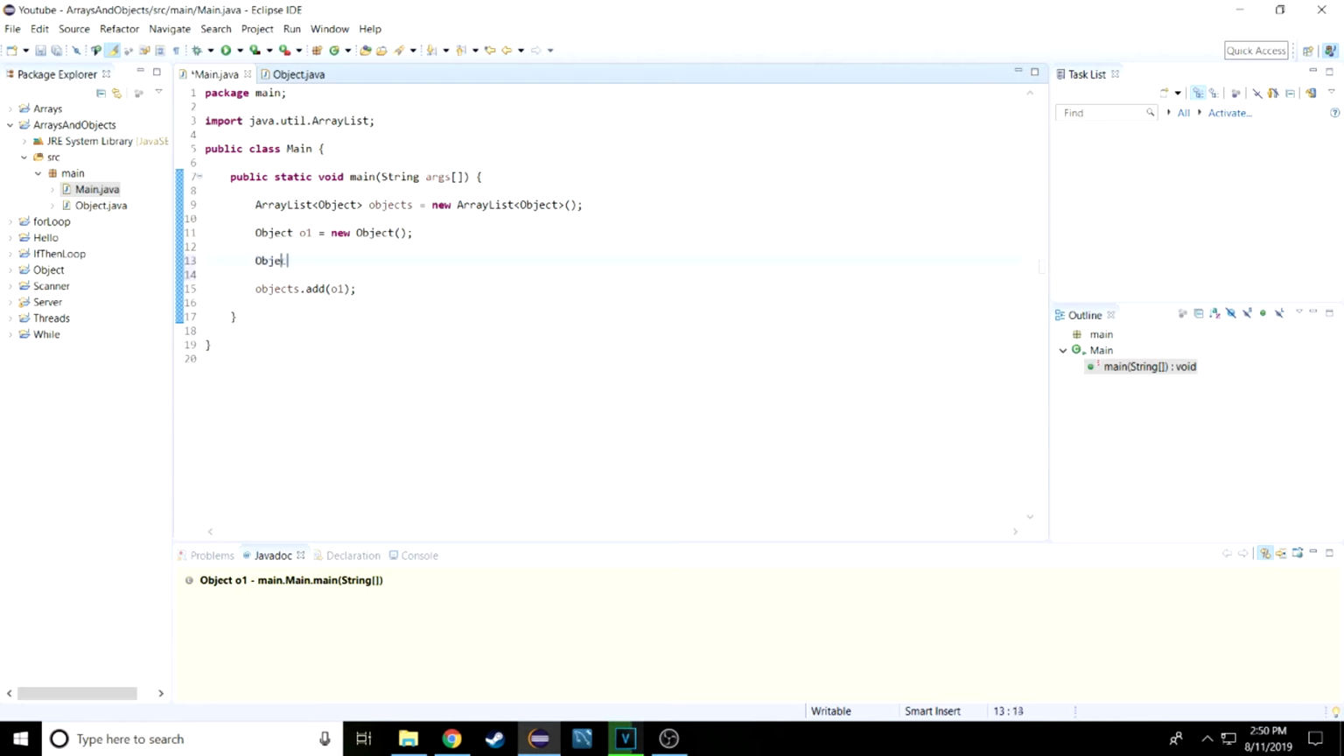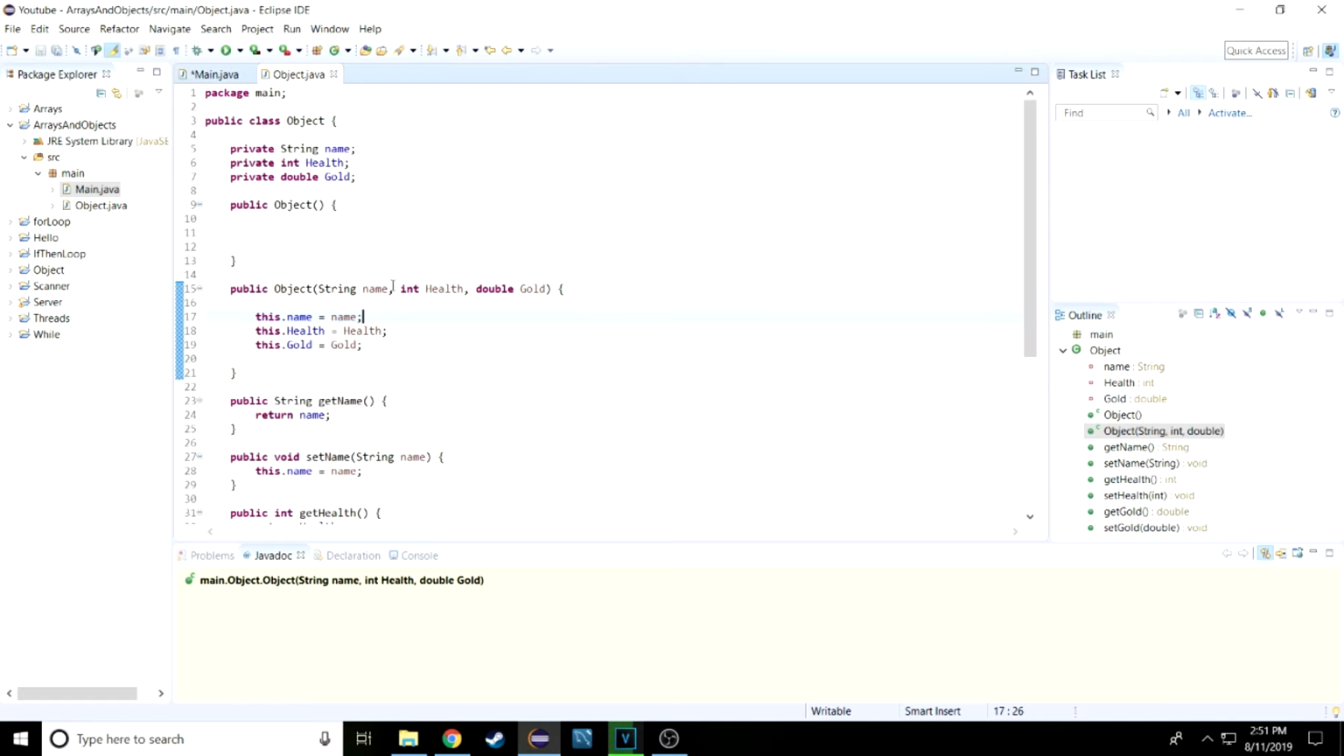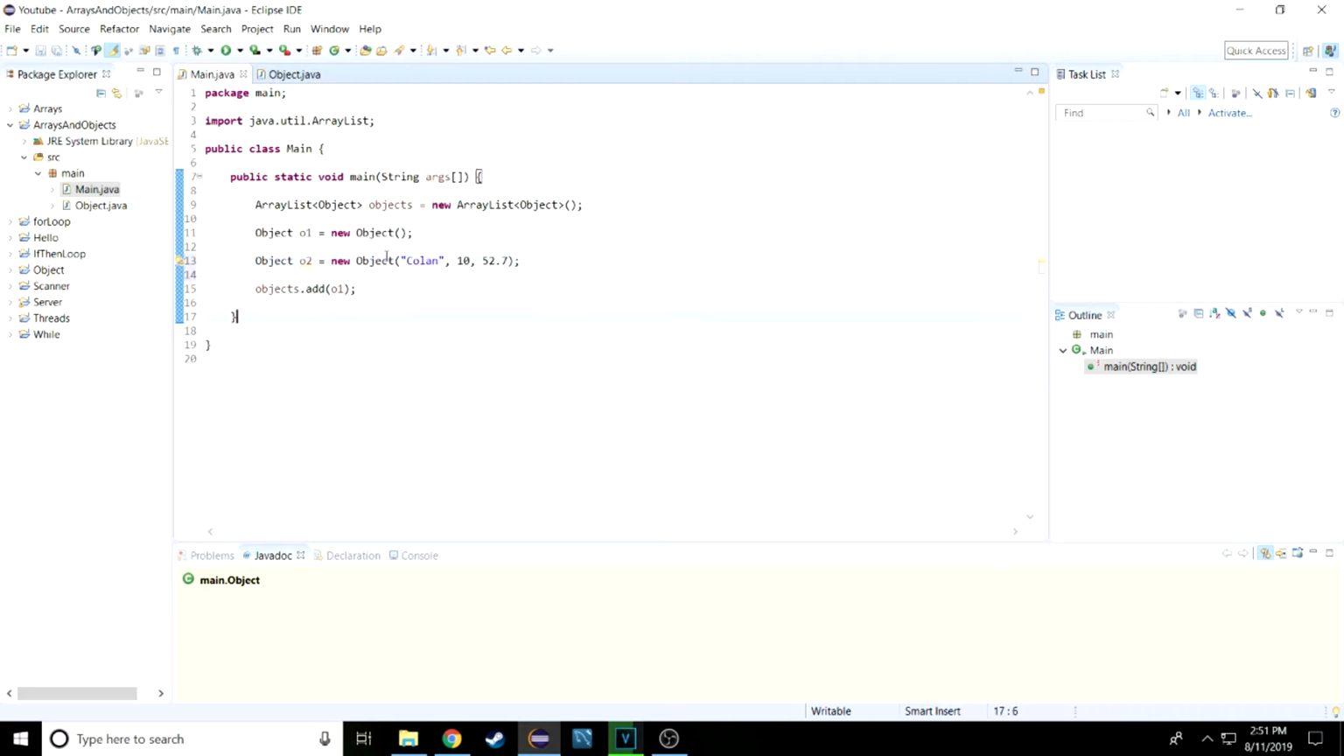And then we're going to create our second object, O2, and this one is going to have some values in it. So I'm going to go and name it Colin. I'm going to give it 10 health, and I'm going to give it 52.7 gold, because these are the values that we defined right here. So the nice thing about constructors is, well, you name them the same as a class, but you can create as many as you want to create whole bunches of different types of objects with different values that are of the same type, and you can put those into arrays. So next we're going to add our second object, O2.